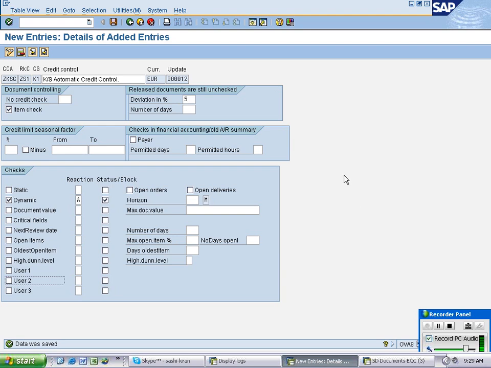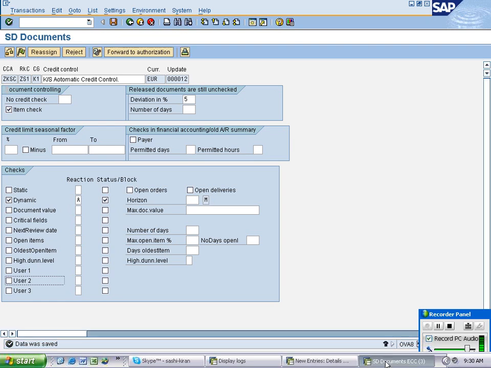Okay. Now we have some standard reports in credit management. If somebody asks in interviews, can you tell me some standard report or standard reports? You can always say that this is the report. Let me explain about the report. Say for example, I have VKM1.